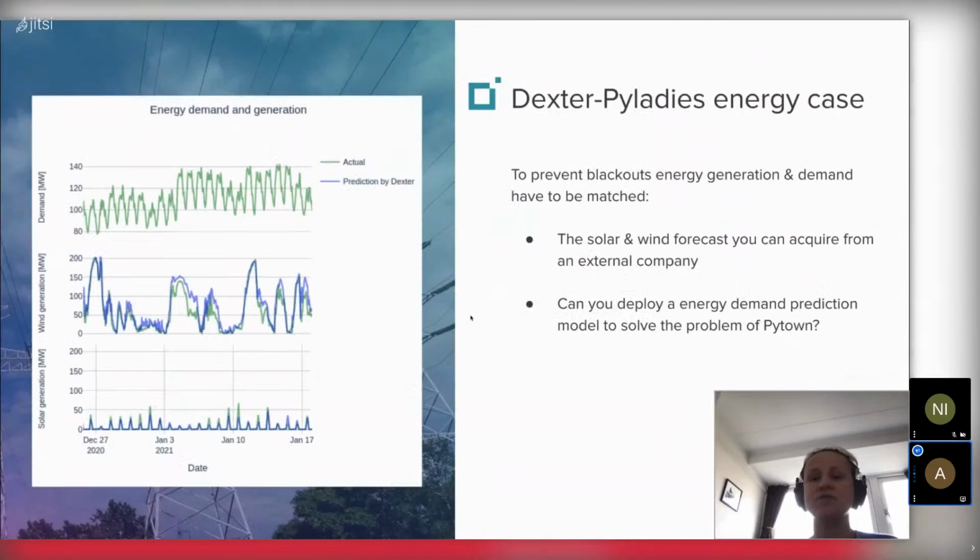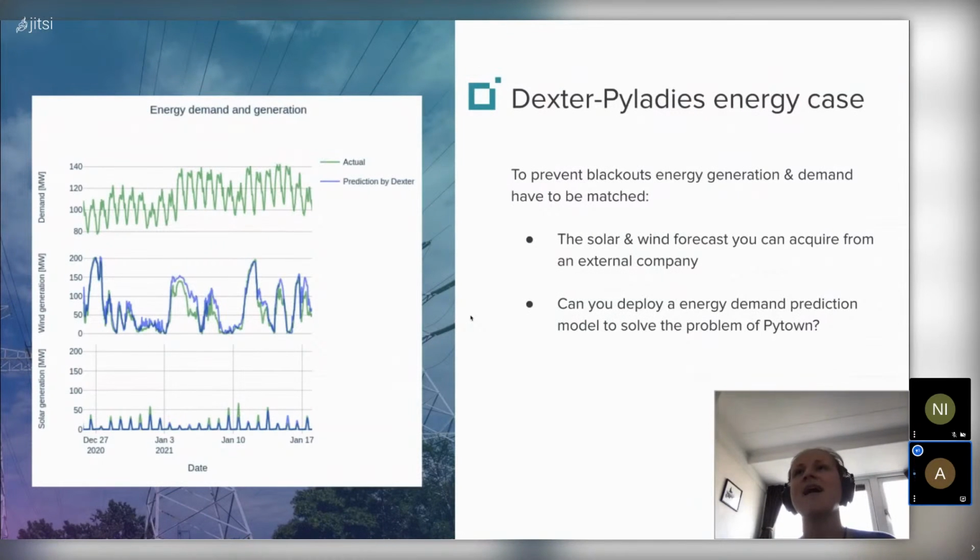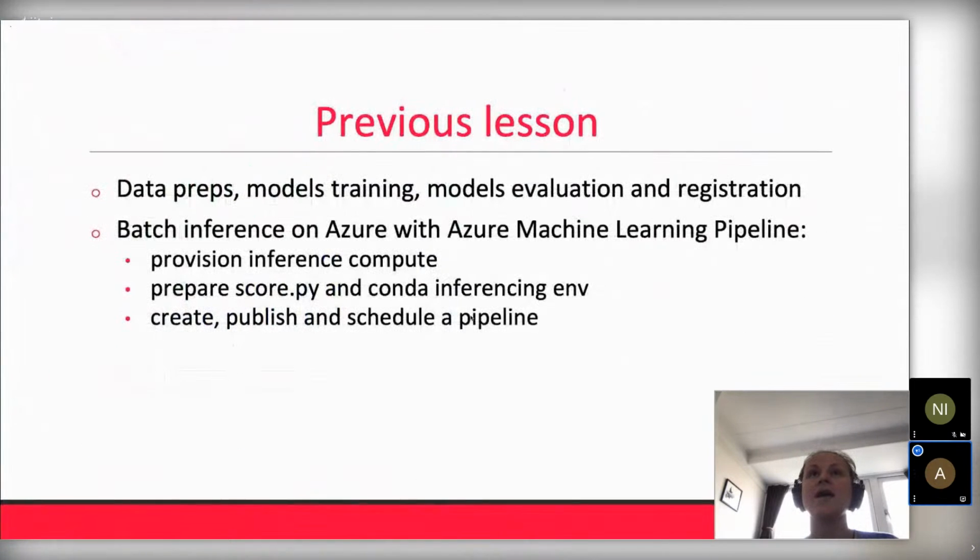Okay, so short recap. Remember, we are working in the direction of the energy case. Right now, we are going through these lessons to understand how we could deploy the energy demand model, and that's something that is waiting for you and even more during the capstone. So what did we do during the previous lesson? We covered a lot of things. We did data preparation, model training, model evaluation, and model registration. And your home task was to train another model, evaluate it, and register it as well.